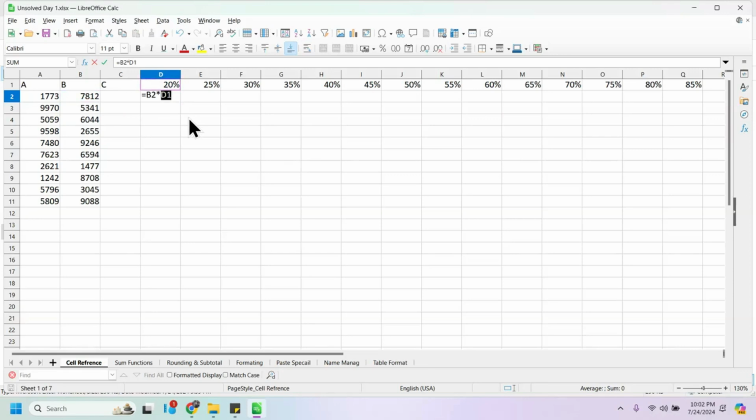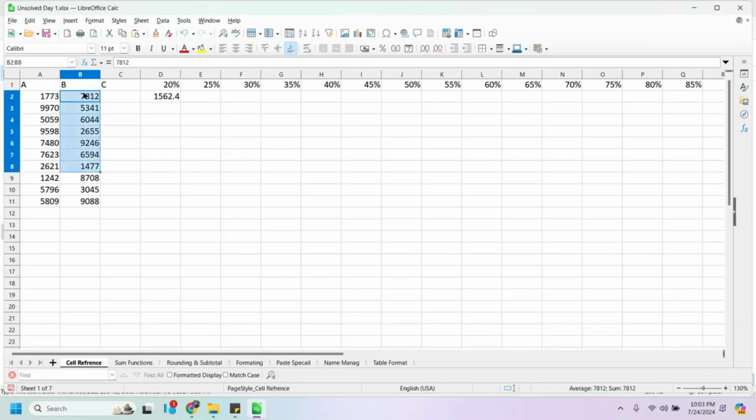Okay, enter. Just enter, so press enter. Now this is the 20% of 7812. You can highlight it: multiply this by 20% to get this. Exactly. Now you can highlight this B column from 7812 to 9088. Just select this whole row, yes, and highlight this with the yellow.